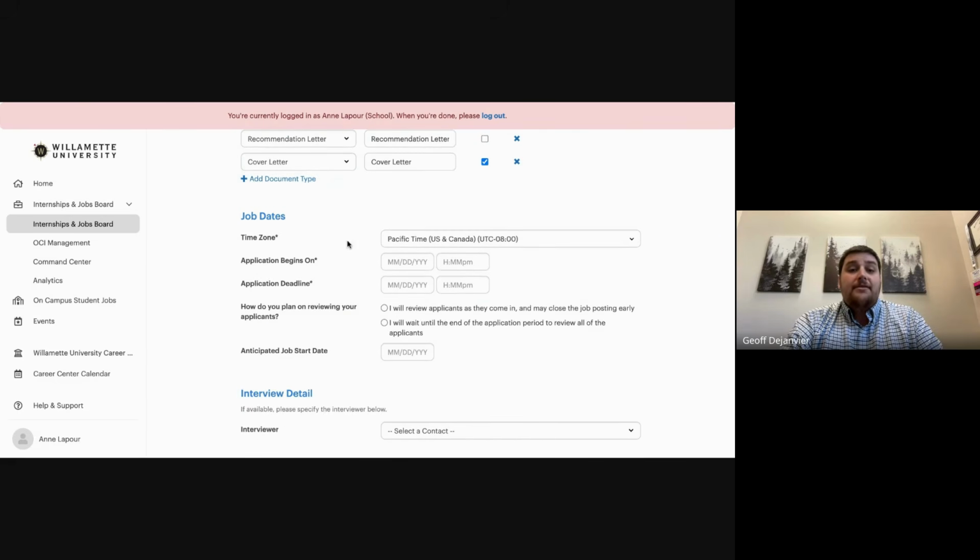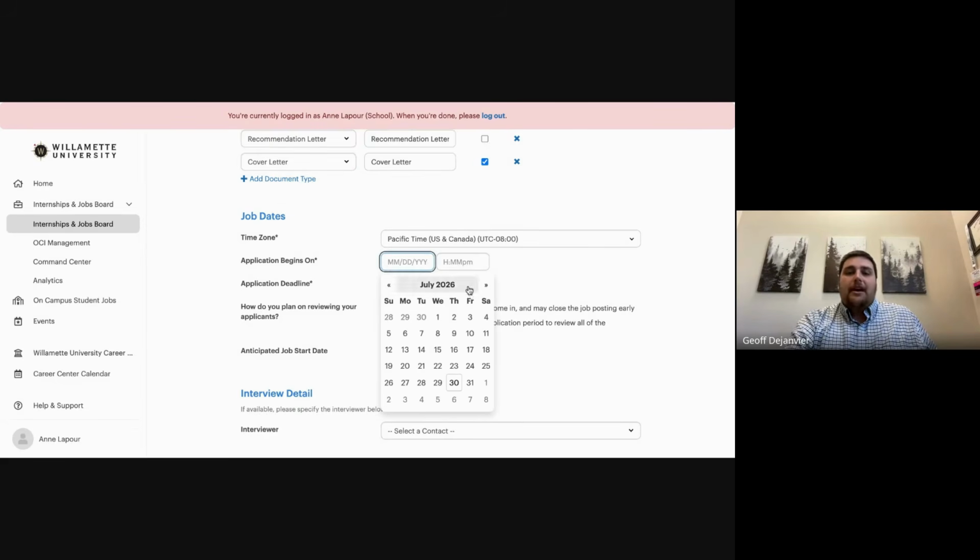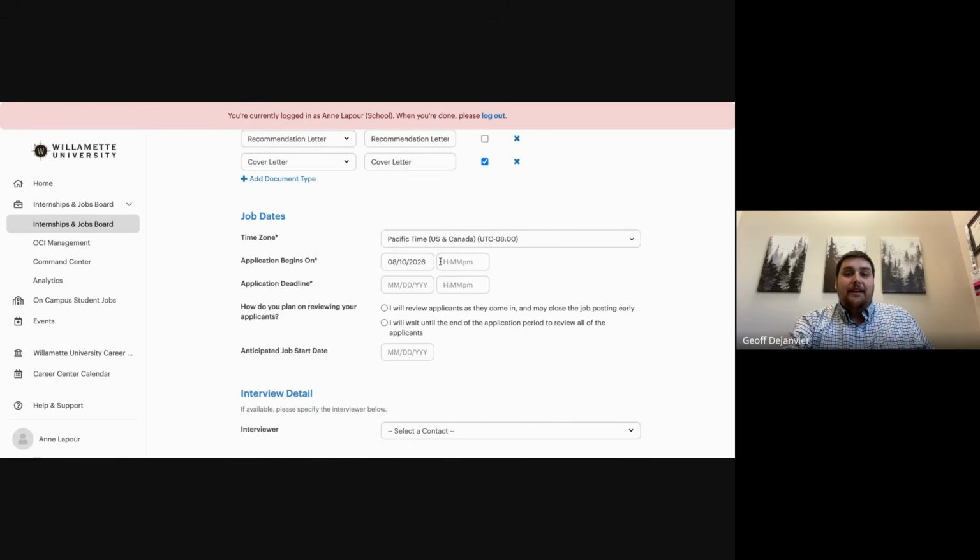So job dates. So this is when the job will be posted and when it will receive applications. So application begins on, this is when you are wanting students to begin to submit applications. So sometimes you might want to post a job, but you don't want students to be able to apply to it immediately. You might want to give it a couple weeks so students can really work on strong application materials. So I'm going to say this is going to be opening up on the 10th. And I will make it open at 9 a.m.